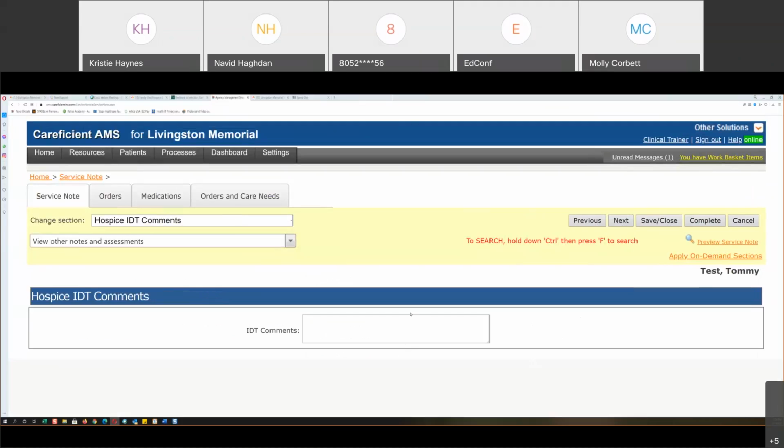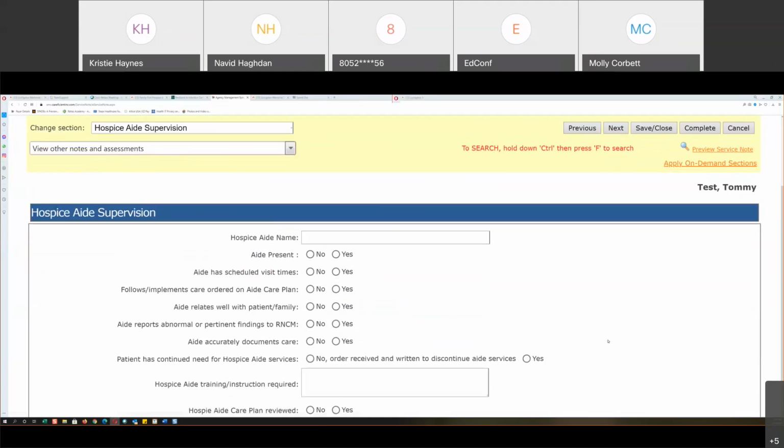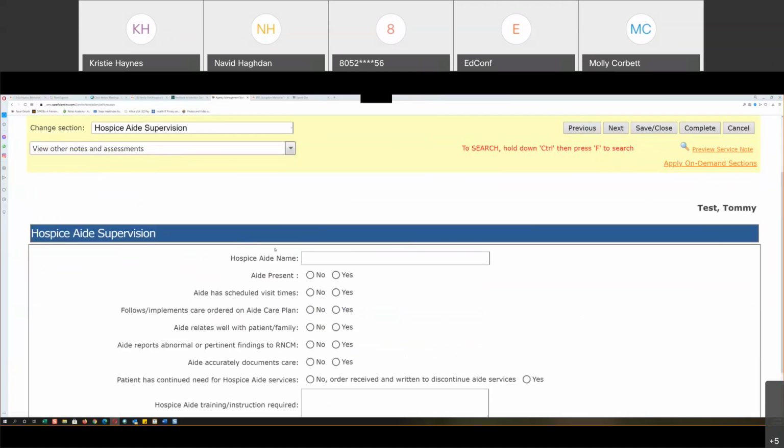And then here's your IDT comments. And remember, those IDT comments are the ones that are going to flow to your IDT review. Followed by those will be your aide supervision. I'm going to add one thing up here that's not here yet, and it will say, are there aide services at this time? Yes or no. That way, if your patient doesn't have an aide, you can mark no, and then we'll know why this is blank.